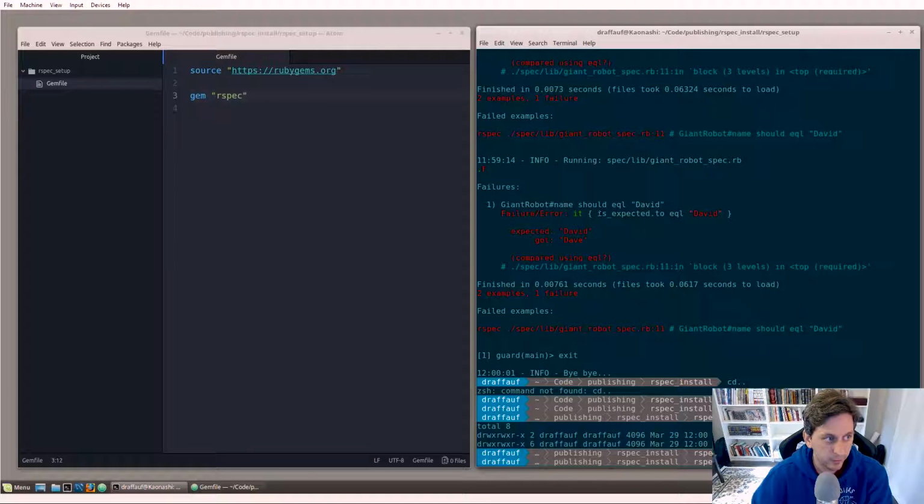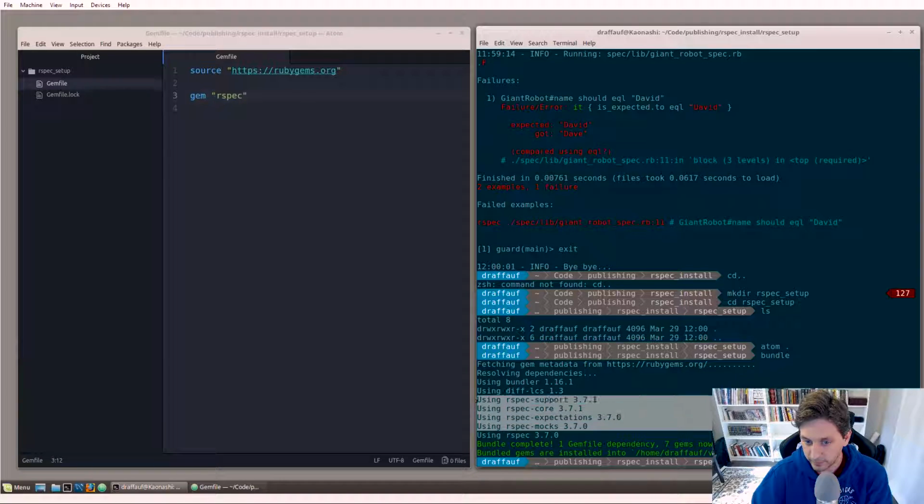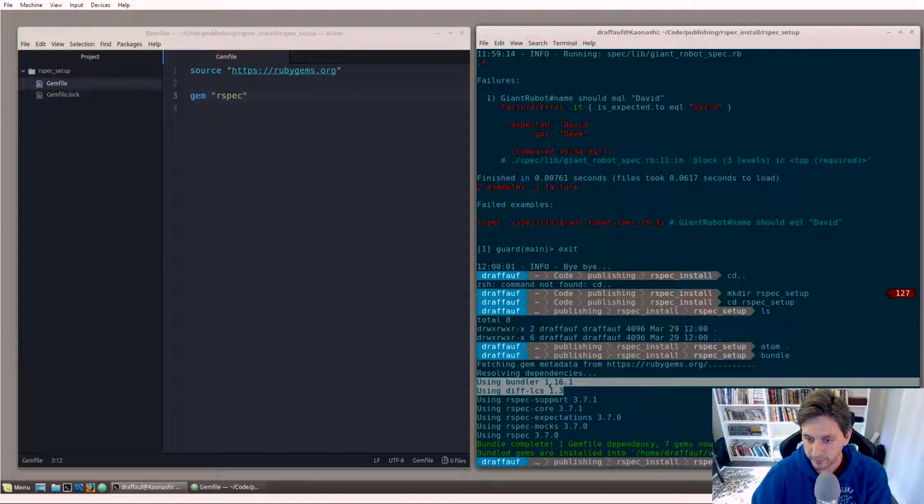And then over here, we can go ahead and do a bundle or a bundle install, but I'm just going to do bundle, so it'll do the same thing in this case. And you can see here it's installing RSpec and then some other dependencies. So it's getting this collection of tools for RSpec and then a couple other things here.